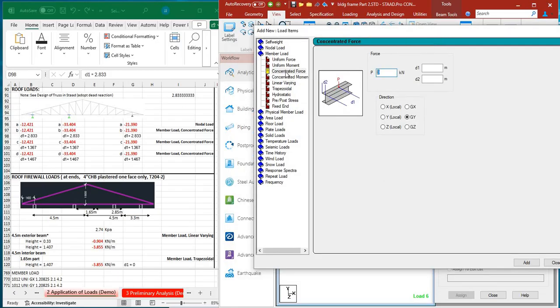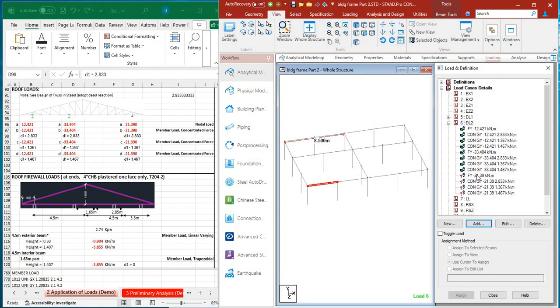So this is concentrated force, then minus 21.39. D1 is 2.833, then add. Tapos 1.367, then add. Finally, 1.467. Then add. Close. So, i-assign na natin ito.